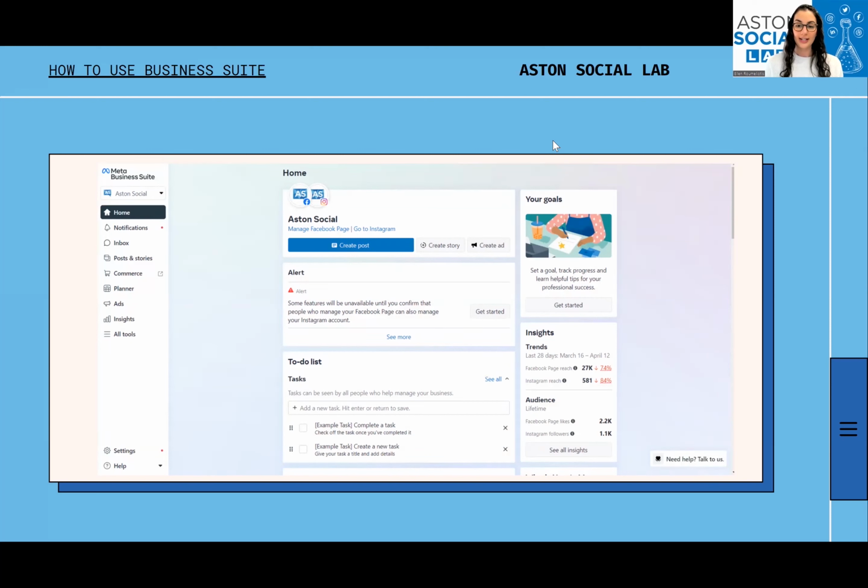On the right-hand side there, you can see insights and trends. So it's a good way to see how you're tracking, how many people you're reaching on both platforms, your audience as well. And then on the left-hand side there, you can see the menu, and we're going to go through each of these menu items as we go along.